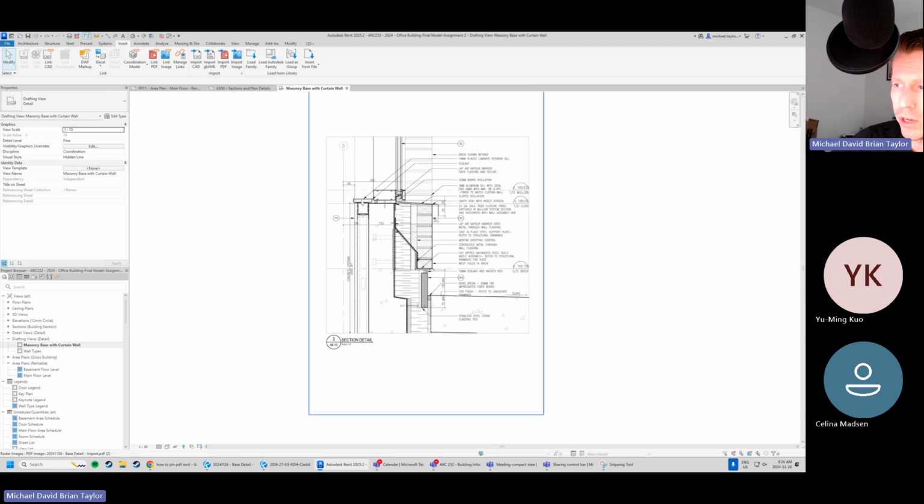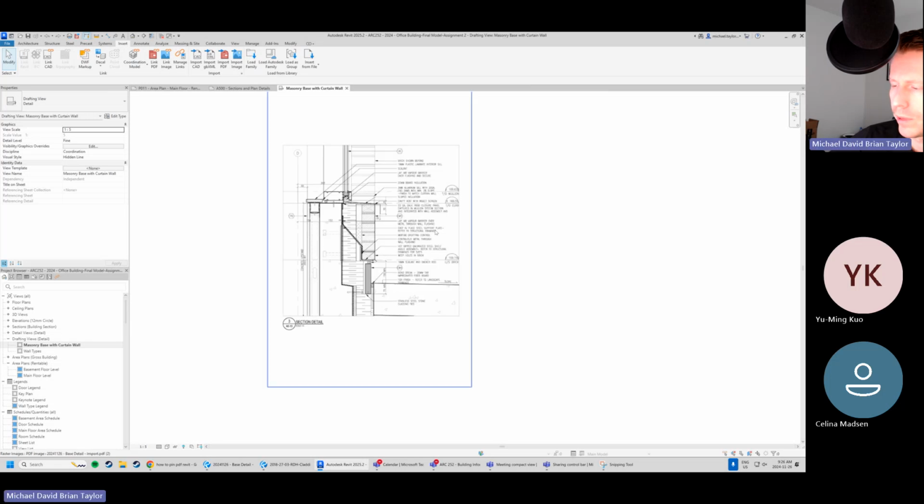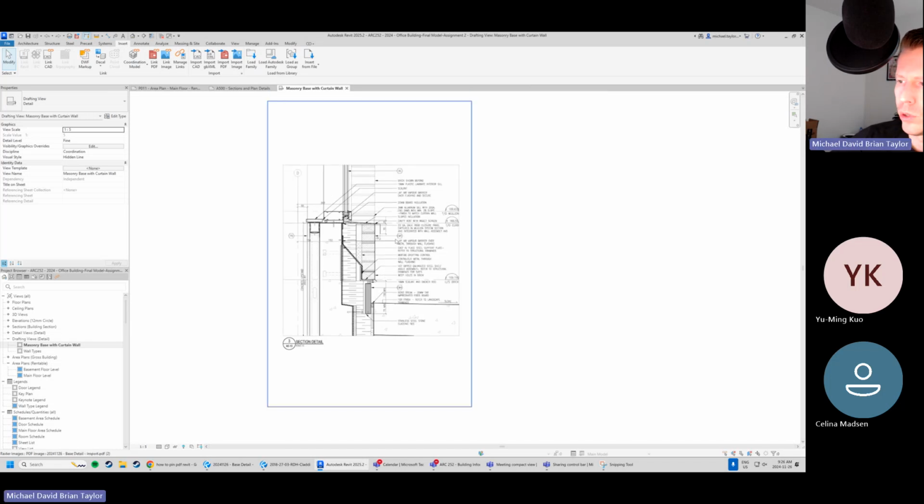Be very careful because your dimensions aren't going to update. So my recommendation is typically if it exists as a 1 to 5, we'll use that for now. So we're going to use 1 to 5 for our drawing itself.